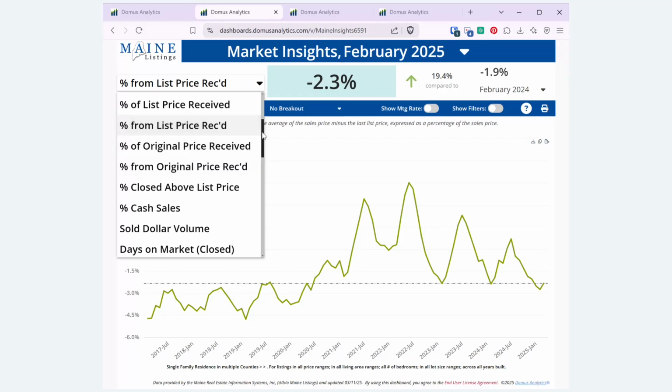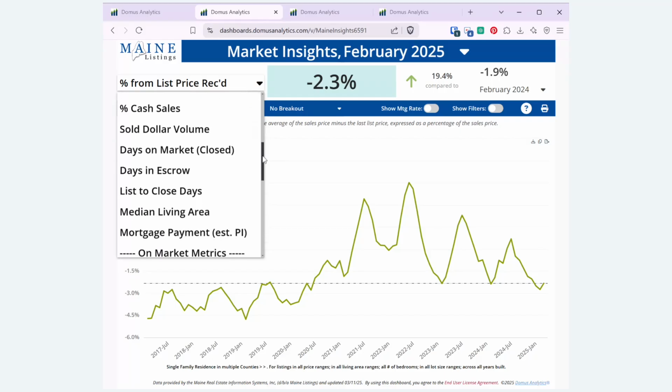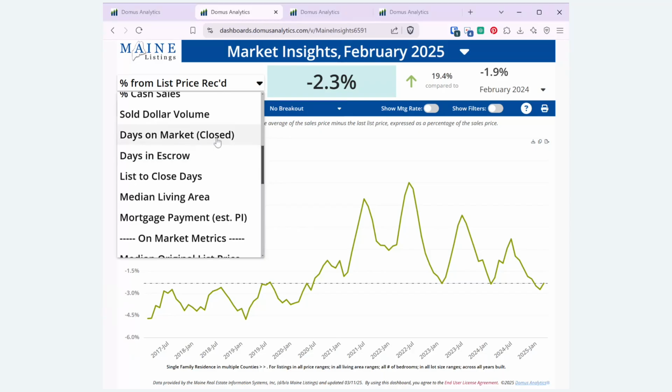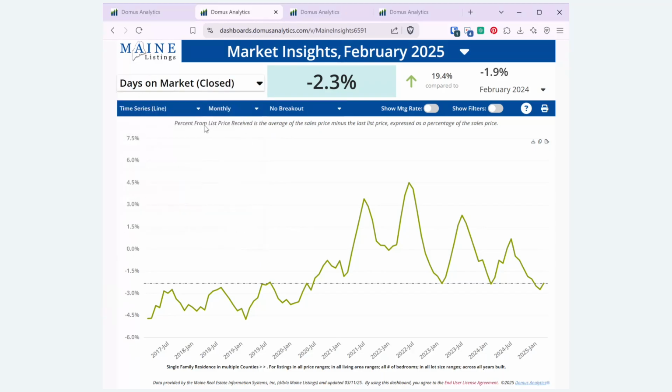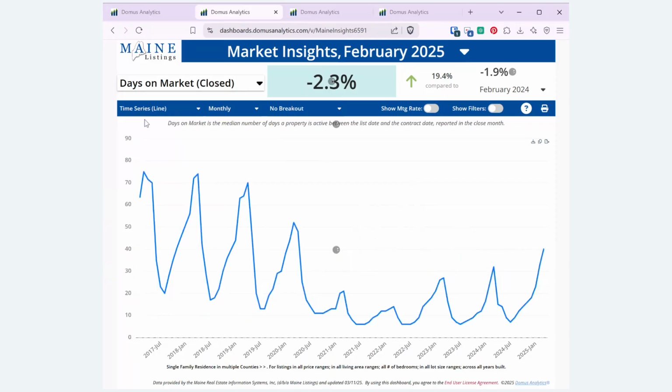So now we're down to some more metrics here that you've had, but I'm going to stop and talk on days on market because this is the one that can confuse people since there are so many different definitions. Now, in your case, that days on market field in the MLS is the number of days from the list date to the contract date minus any time off market. And this is reported in the closed month. So this is exactly the way Flex reports it. So we brought this forward.